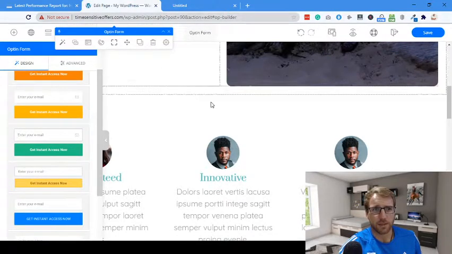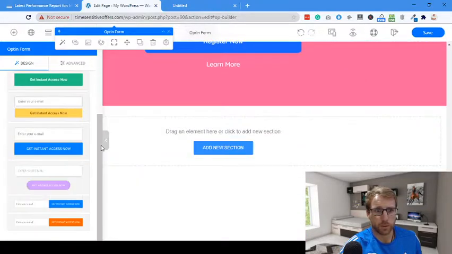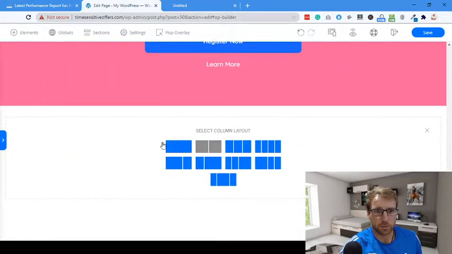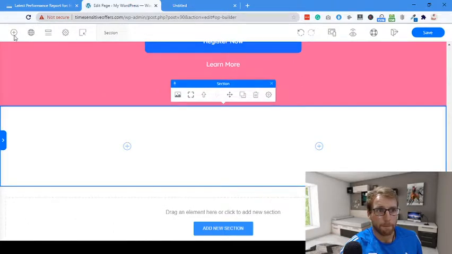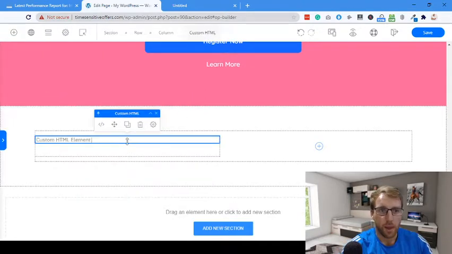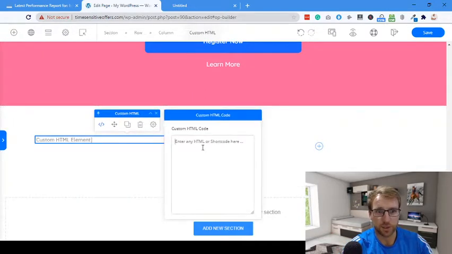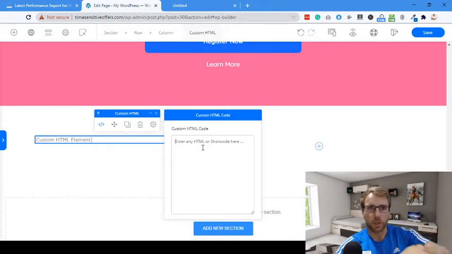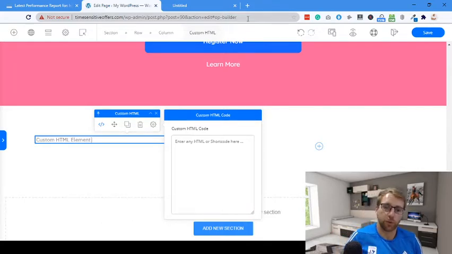But to get around this, I will show you what we will do. So add a new section. We'll go 2 columns for this one. Custom HTML. And then I will click on this custom HTML, and before this I will go back to my back end and download something like Contact Form 7 or any sort of contact form plugin, create the contact form in that plugin, and that will spit out HTML code, and then I paste the HTML code in here and do it that way.